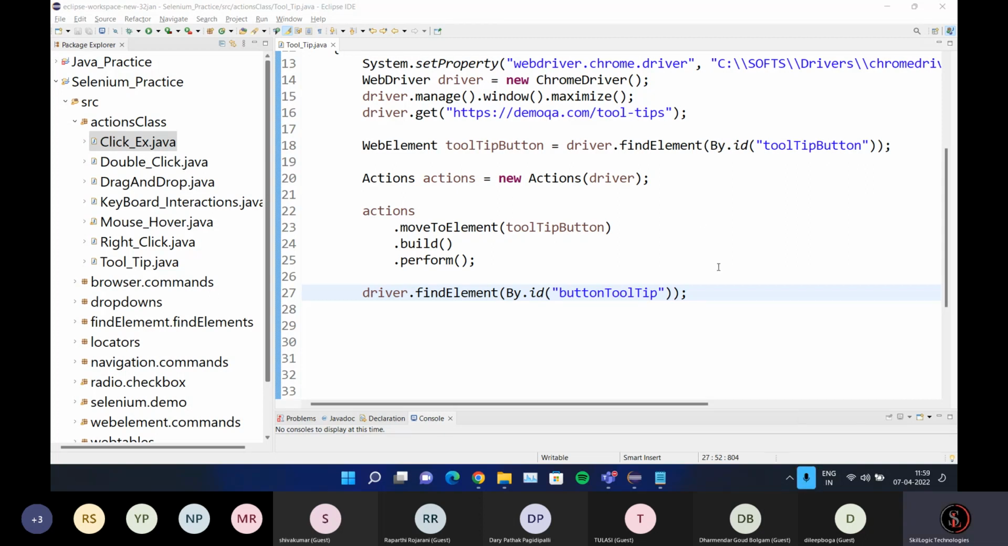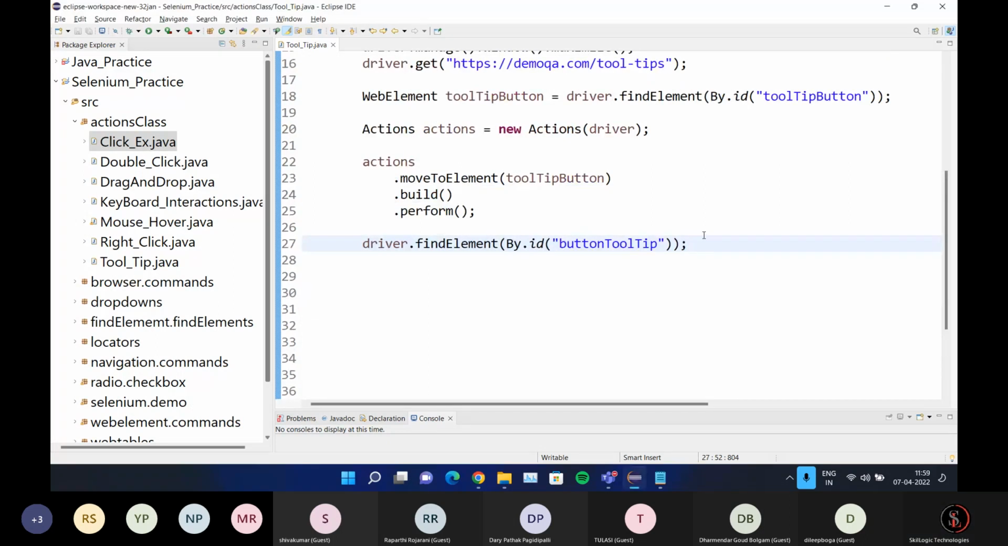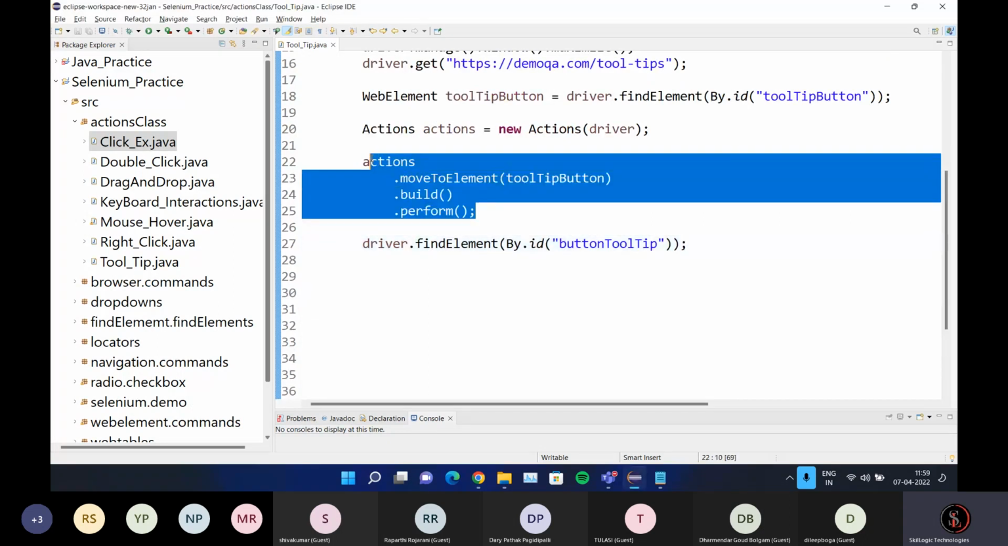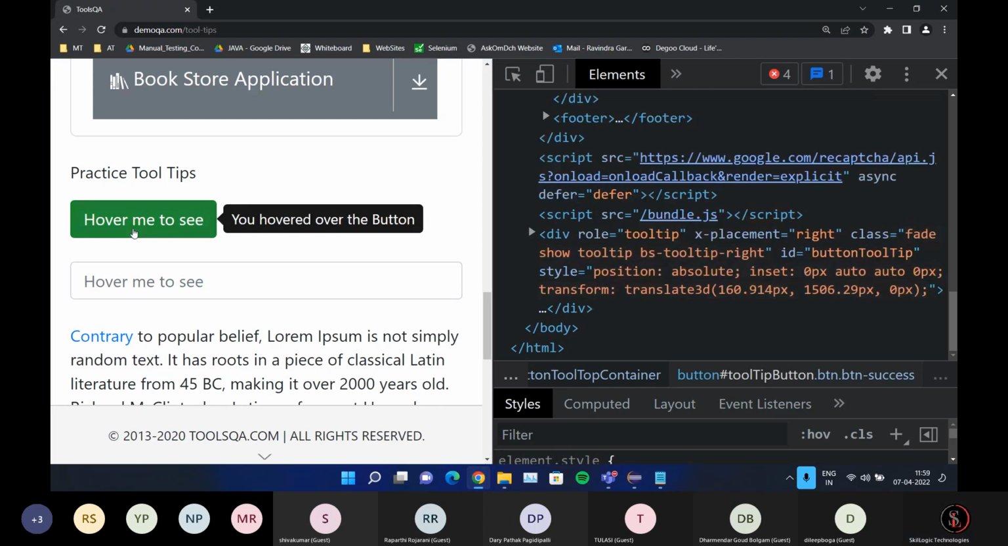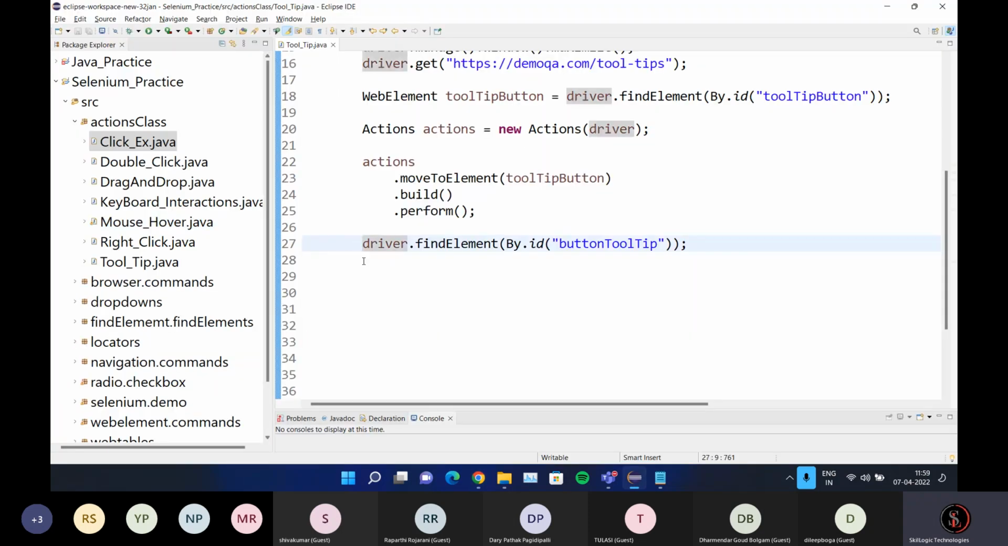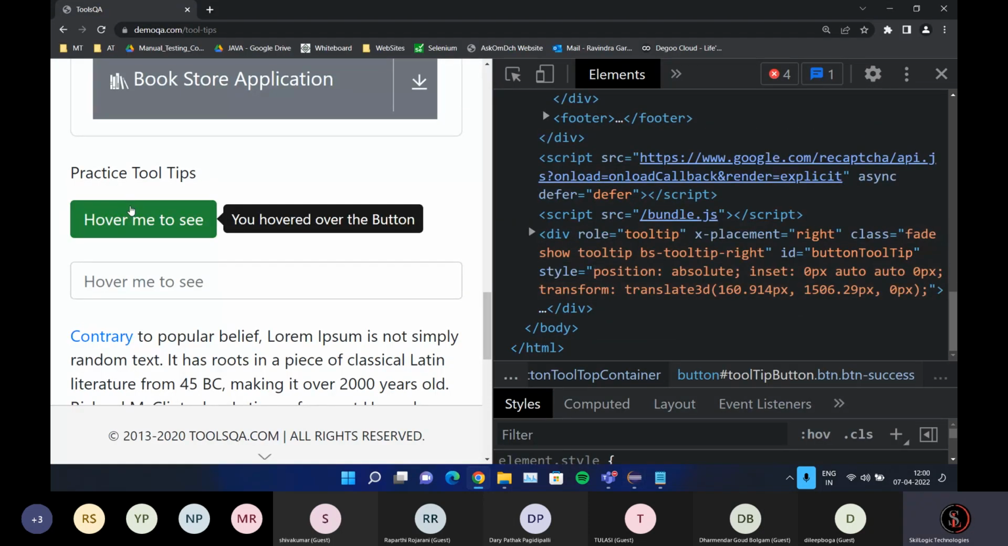Sorry guys. So now once I hover the mouse, I'm getting a new element which is getting loaded. I have taken the ID button tooltip from this particular element which is loading. Now I can store this into some other web element, the tooltip. From this I can get the text which is displaying. You hovered over the button is the tooltip text.